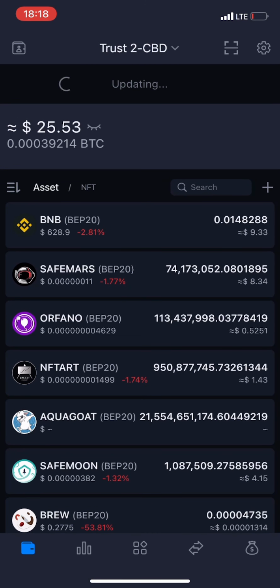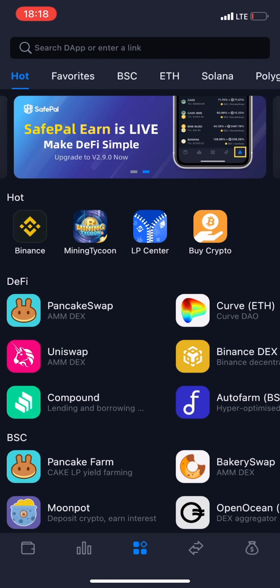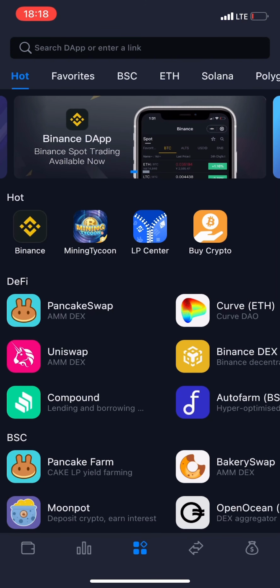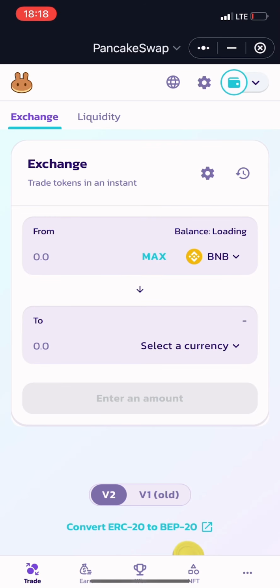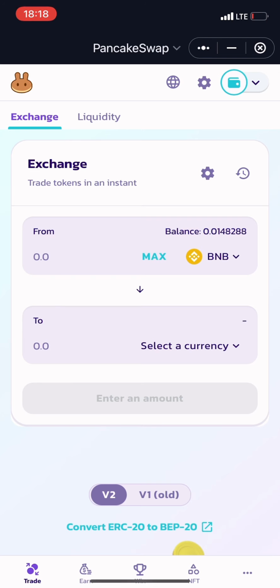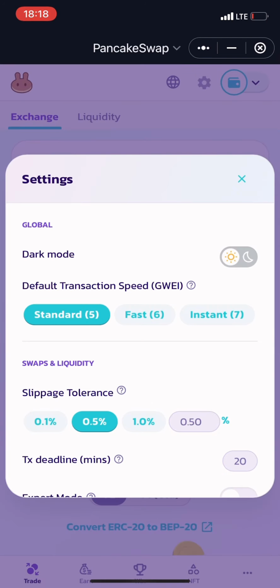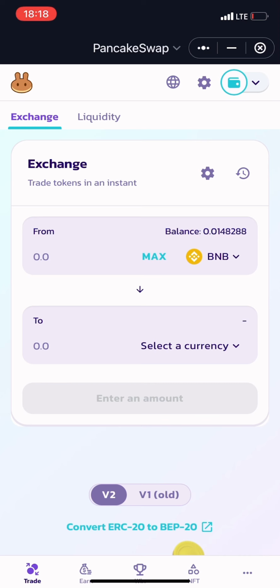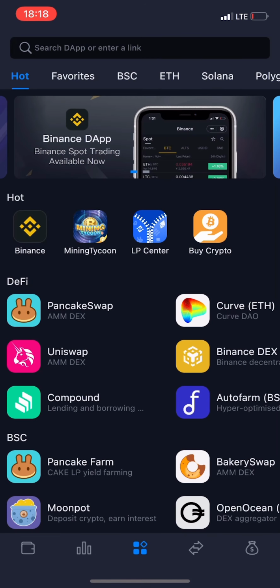So we want to go to this thing that looks like a menu and search for PancakeSwap. So click on PancakeSwap and let it finish loading. The next thing you want to do is to click on that currency and select a currency. I made a mistake. You need to switch to the Binance chain. So I'm just going to go back and do it again.